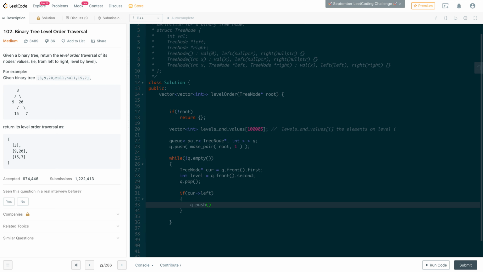I'm going to push the left one and level + 1, because that is a child of this level. So it's like I am here, and when I have a left child and I have level 2 here, this is going to have level 3. So I'm going to make a pair of current left and level plus 1. This is what I'm going to do.